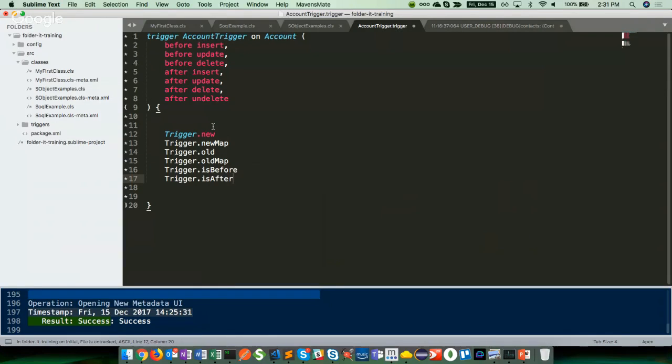All right, so we're going to wrap these in debug statements here in a minute, but I'll help you guys do that with some really fancy keyboard shortcuts. So this trigger object, there's a couple other items, but these are the main ones that you're going to use.